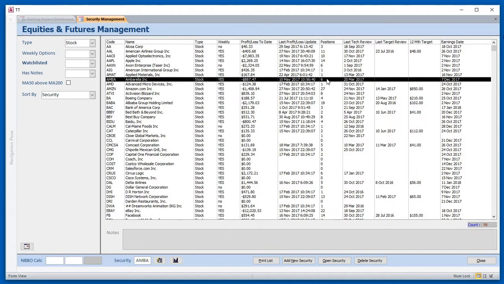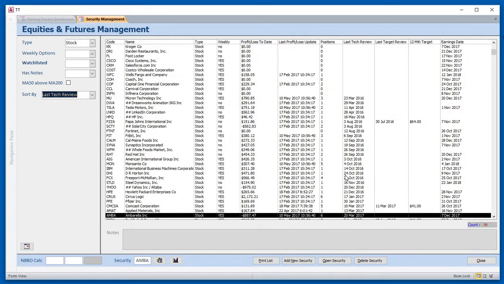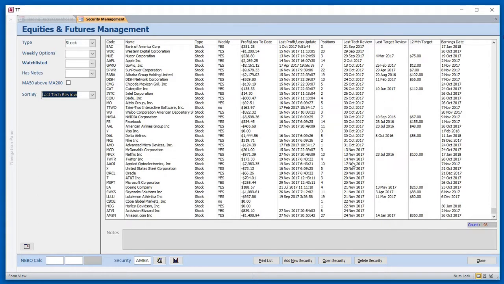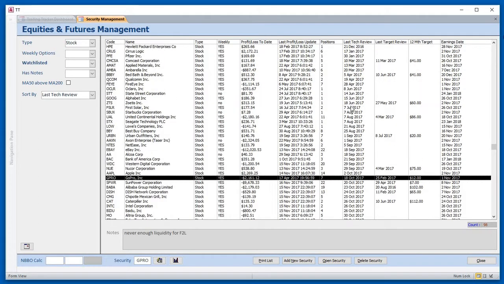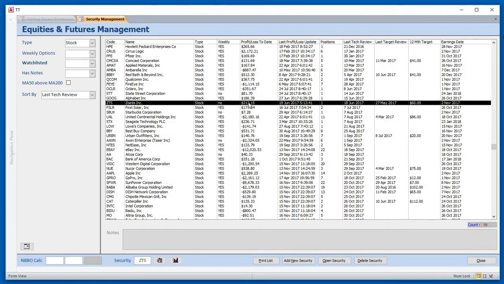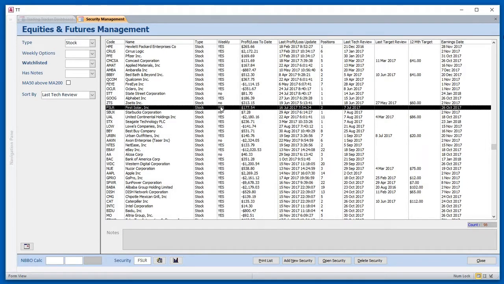I've had 6 trades with Ambarella, and the last time I did a technical review on it was in March this year. So if I was monitoring stocks, the moving averages or RSIs, I might want to sort by the technical review. Down the bottom here, you can see the ones that I've done recently. I might need to update one from back in the past if I want to do another trade on one of these securities.